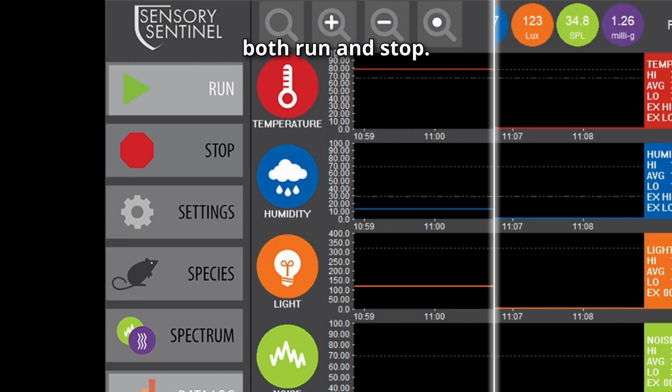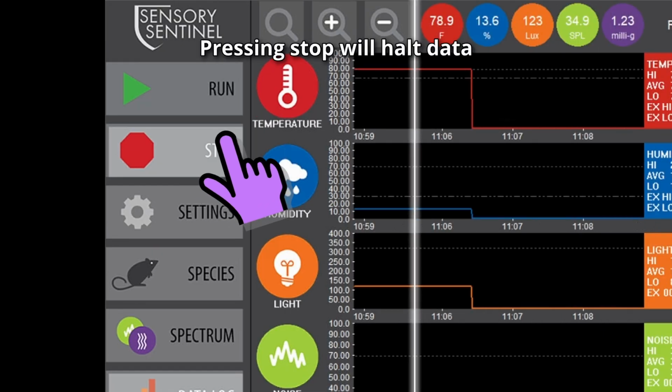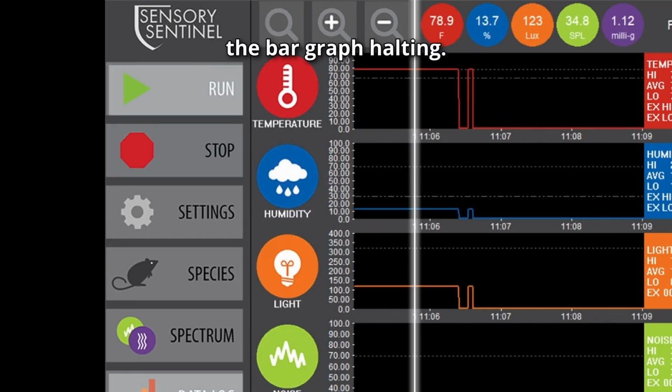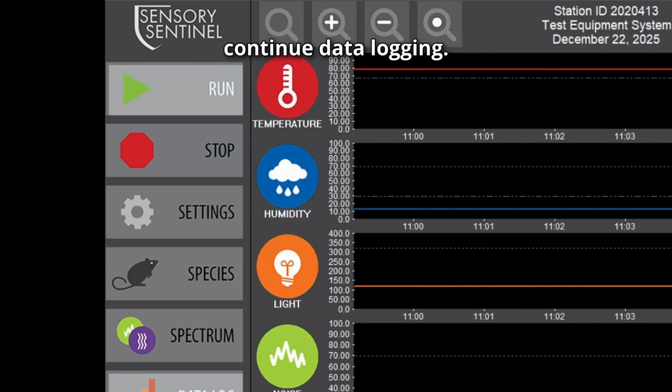Starting at the top, we have both run and stop. Pressing stop will halt data gathering so you can more closely examine the data or prepare the system to be moved to another location. You can see this by the current values on the top right displaying dashes and the bar graph halting. Pressing run will continue data logging.